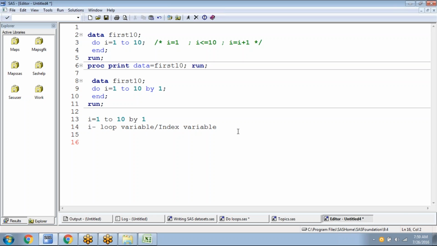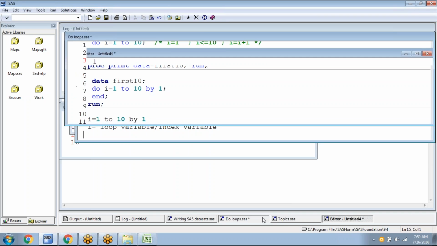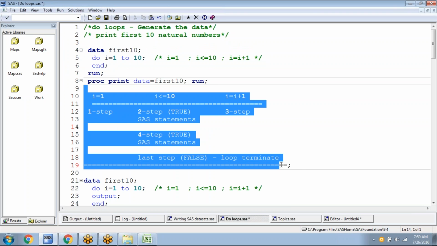The i value initializes with 1 and will run till 10, and in each iteration it will increase the i value by 1. So how will this code execute? Now, i equals 1 to 10 by 1. Let me break that for loop into a couple of things, then you'll understand.